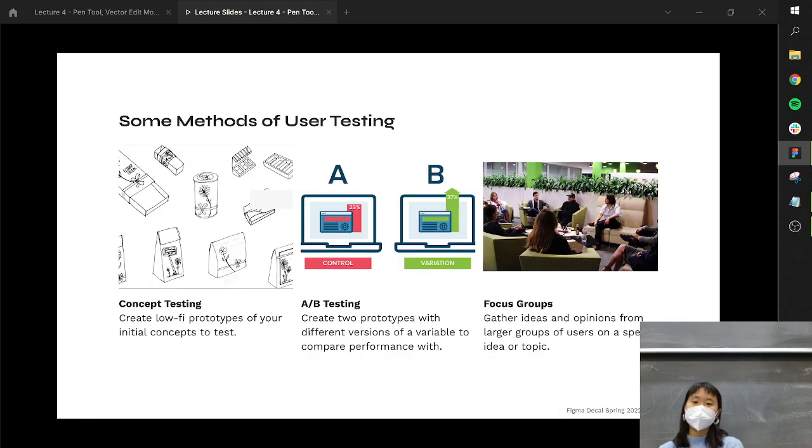So a couple methods of user testing. We'll go over a couple. The first one is concept testing. Essentially, that's just creating low-fi or low-fidelity prototypes of your initial concept to test. So that's essentially using really low-cost or low-energy materials to create a mock-up of whatever your design might be.